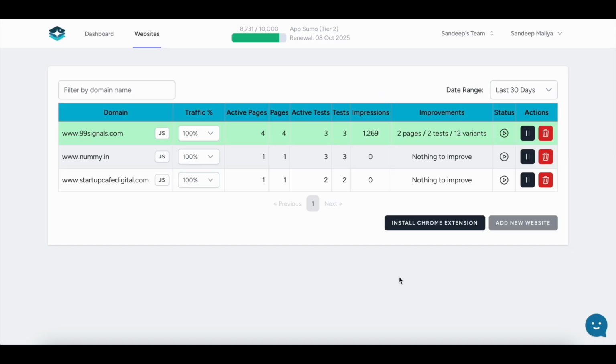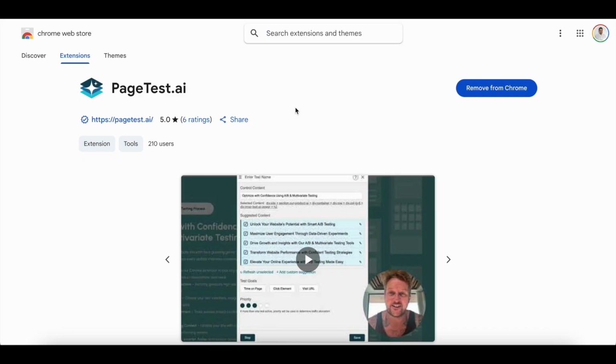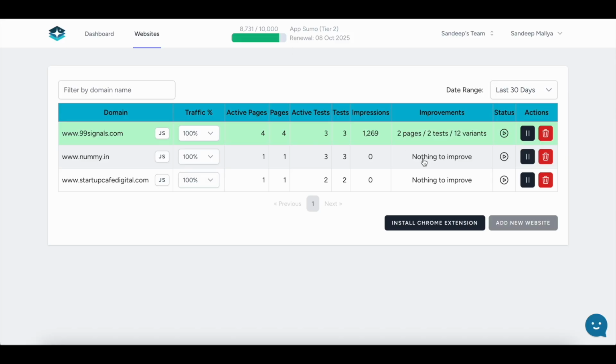Now, the easiest way for you to initiate A/B testing on your website is to install the Chrome extension. So just click on this button and it'll take you to the PageTest.AI Chrome extension. You just need to add it to your Chrome browser. And once the Chrome extension has been activated, you can go to any page on your website and start running tests there. So let me just show you how this works.